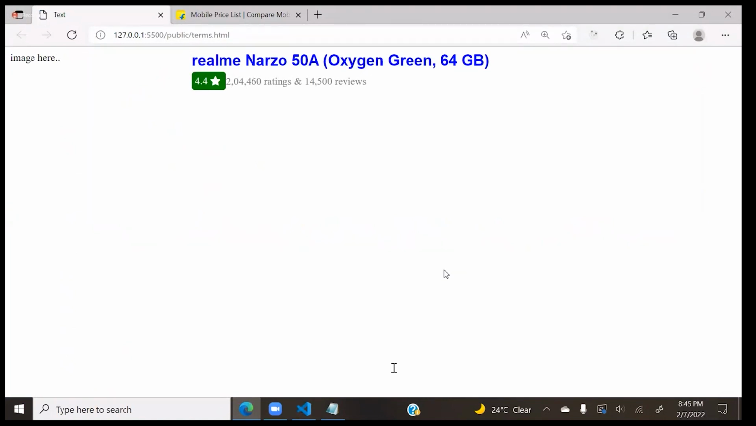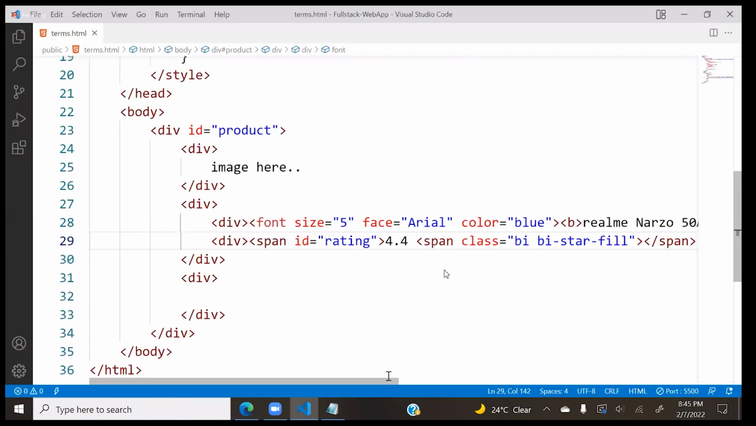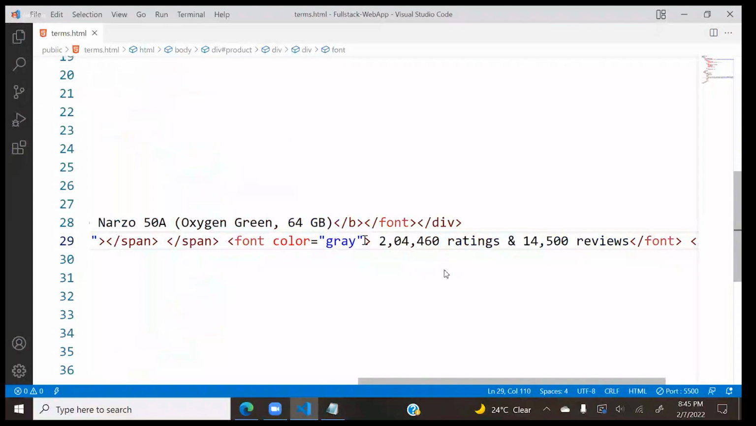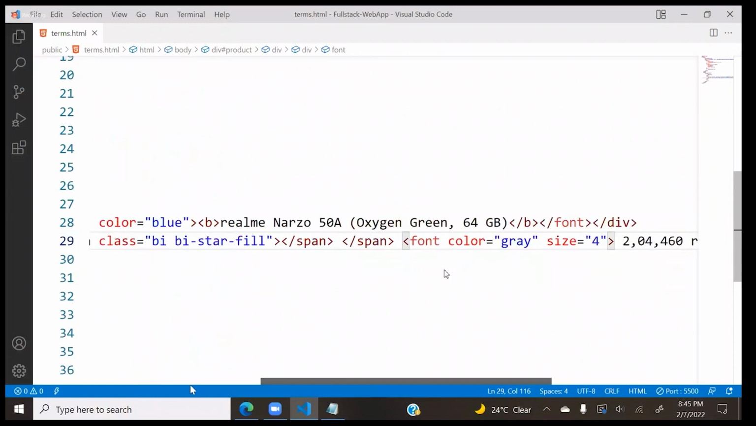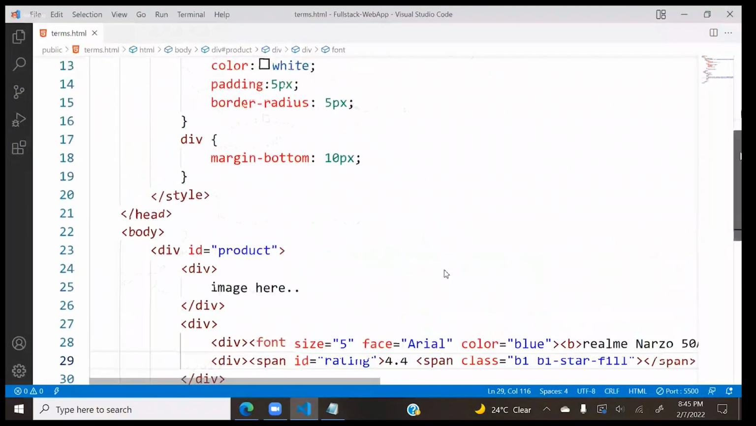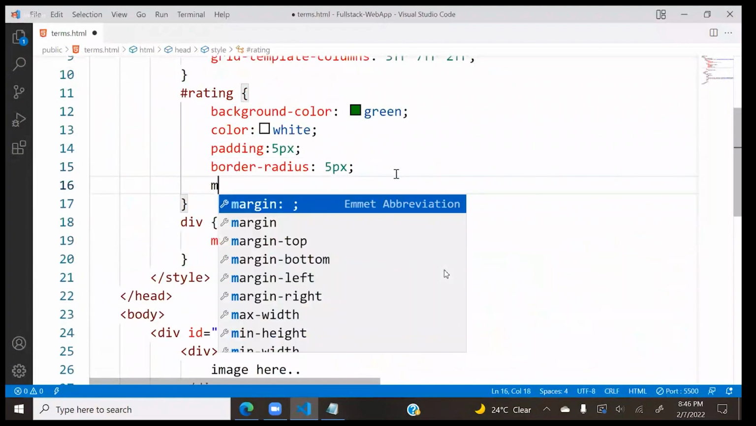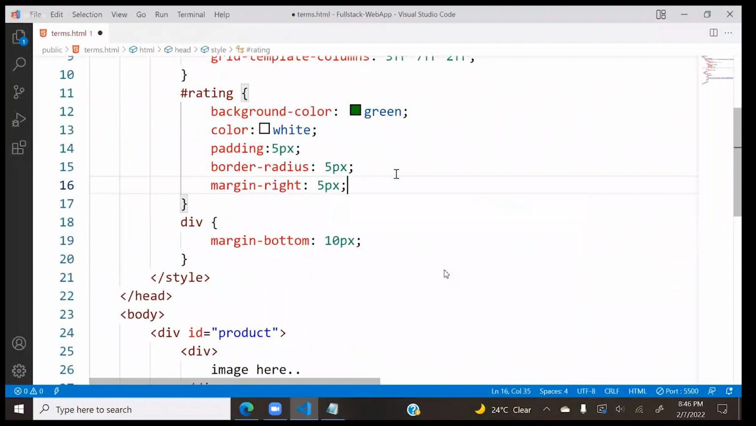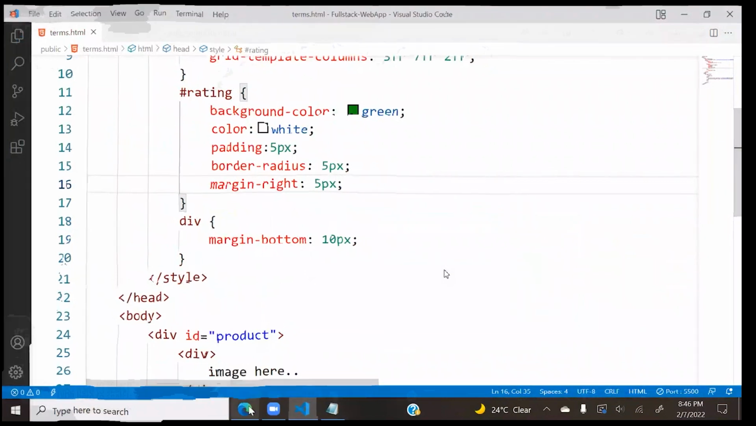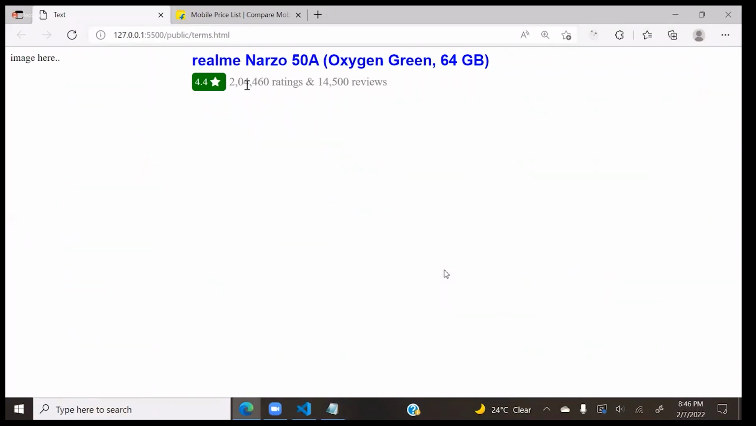Again, you can apply some font size and give some space here. This is some space adjusted here. And this is font size, size equal to suppose 4, and it will display like this. And you want some space with rating. For rating we can have margin right, suppose 5 pixel, which means some space between the rating and the text.